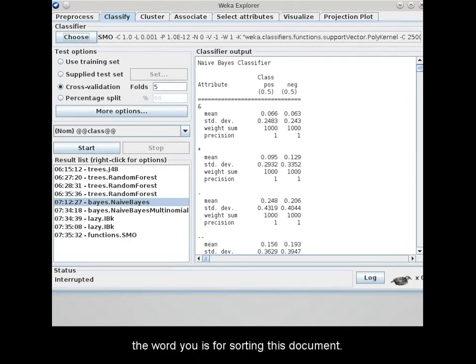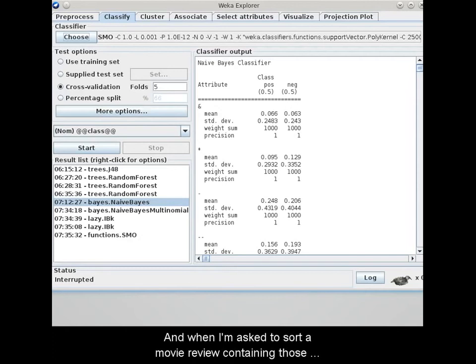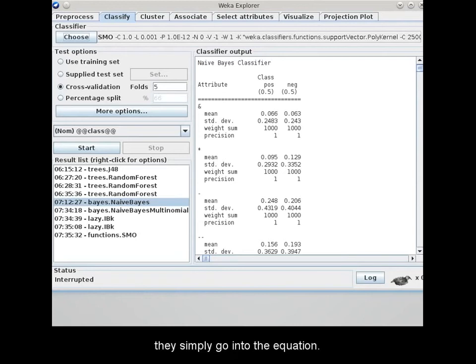When I'm asked to sort a document containing those two words, I give one a score like 10 and 5, I give another a score like 2.2 and 2.1, they simply go in the equation, finished. Using words as independent features makes Naive Bayes computationally efficient. It's nonetheless relatively accurate and good at supervised learning. Naive Bayes performs well in many different data types. For example, your spam filter may be using it.